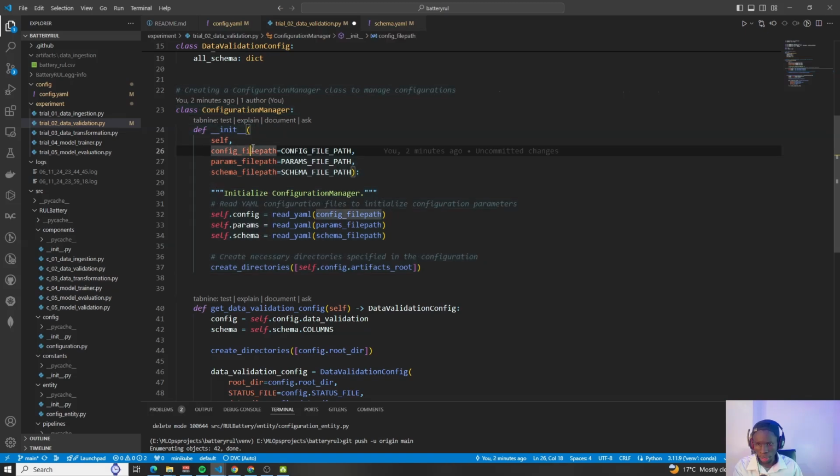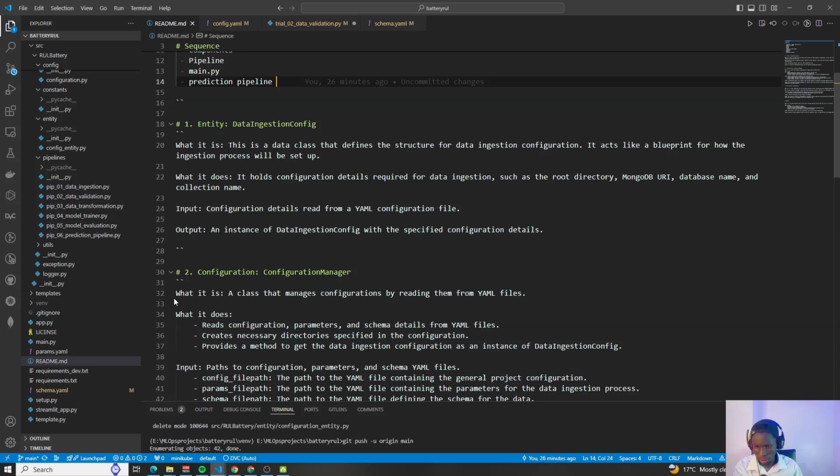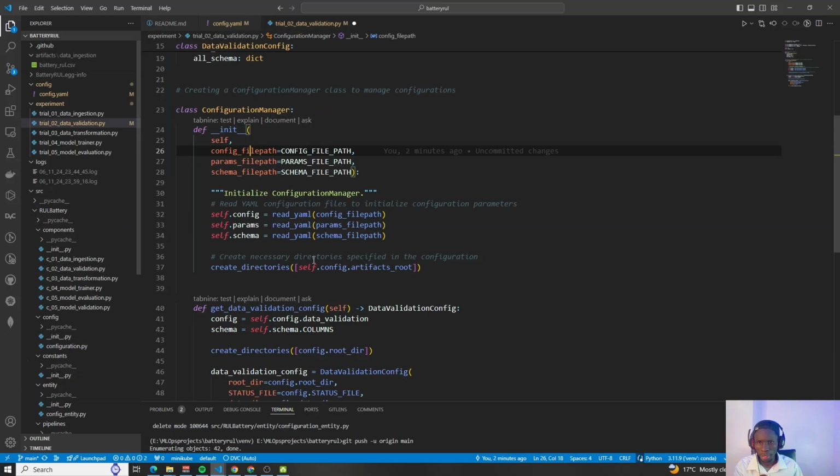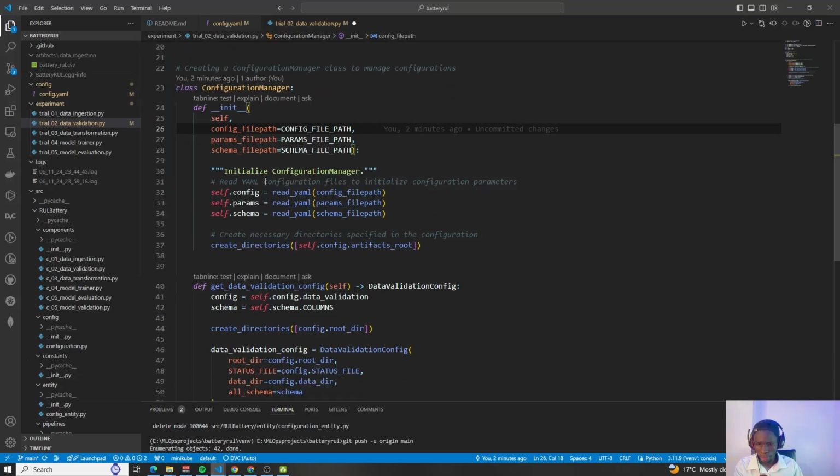Then we are reading this. So the configuration manager is a class that manages the configuration by reading them from the different YAML files. Again, here we are specifying the different YAML files. So we have the read YAML file, the params, and the schema. We are specifying those.